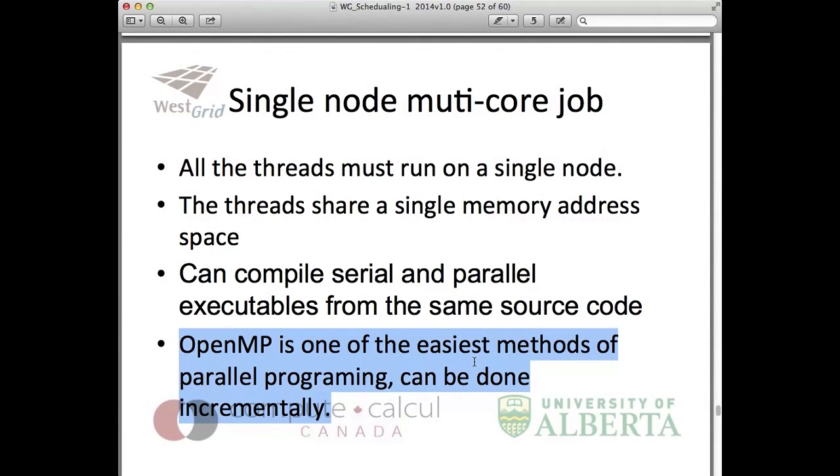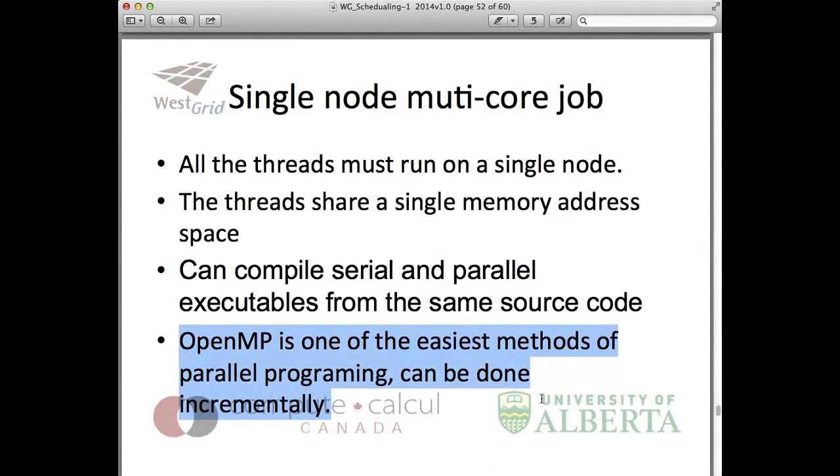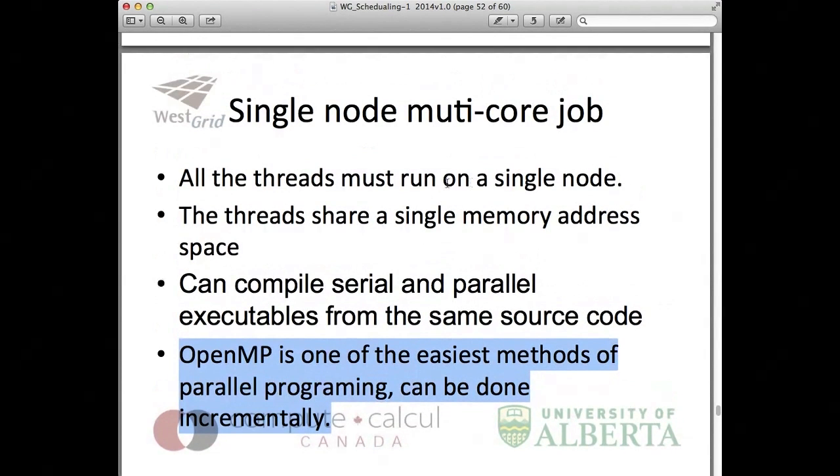OpenMP is one of the easiest methods of parallel programming, and it can be done incrementally. If you have a regular C program or a Fortran program, and you have a big for loop where most of your program spends its time, you can divide that for loop up into pieces and have parts of that loop run on different processors as different processes, and you could parallelize your code like that. It's the easiest way to parallelize serial code. It's also probably the most limited way.